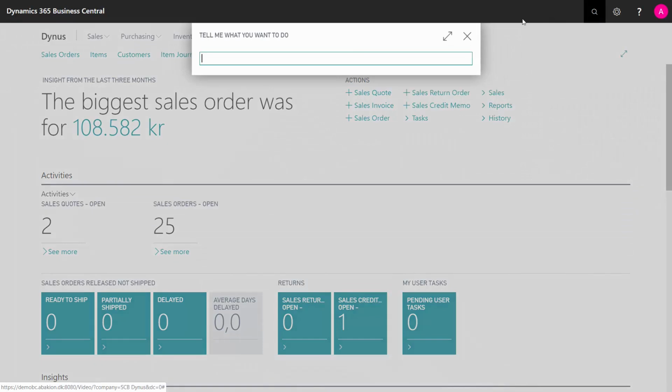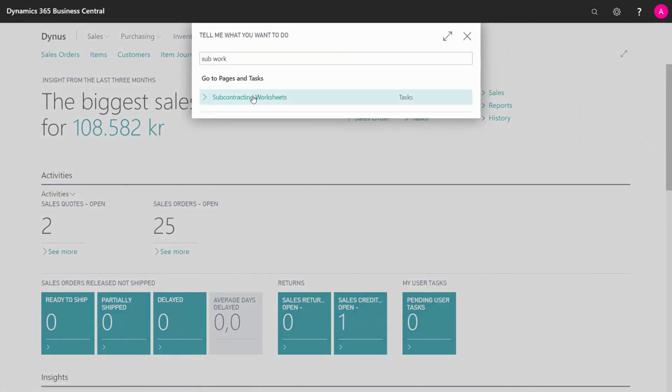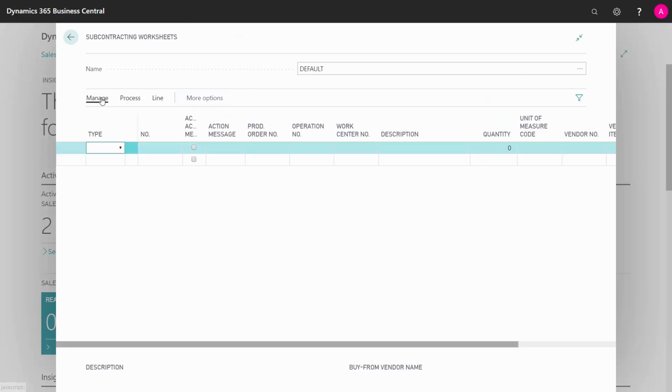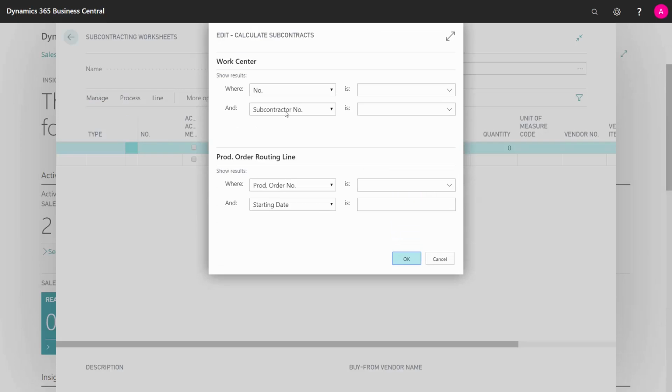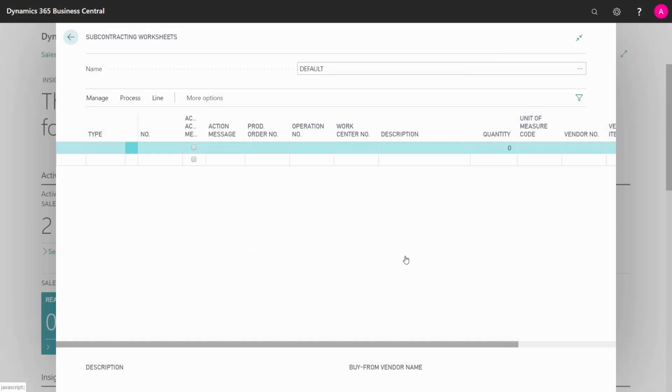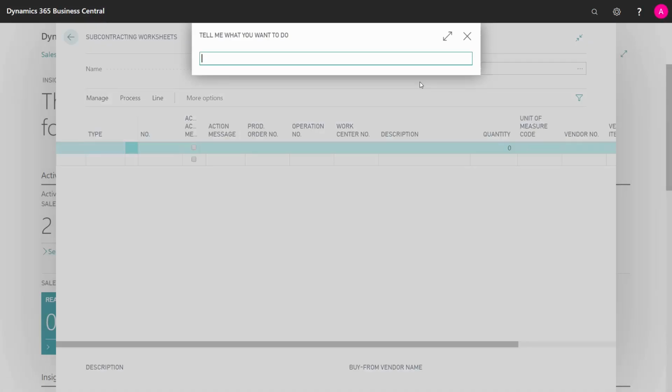To show how that works, I will just go into my subcontractor worksheet to show you nothing is here. So if this is my worksheet and I calculate my subcontracting operations for everything, nothing pops up here because I have no released production orders that are not already handled.